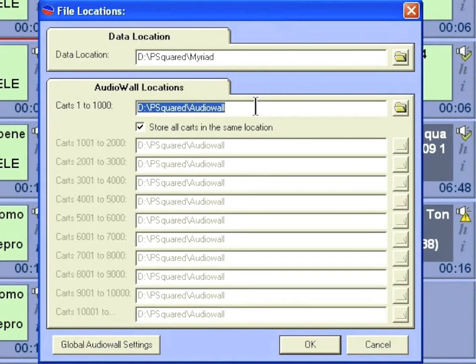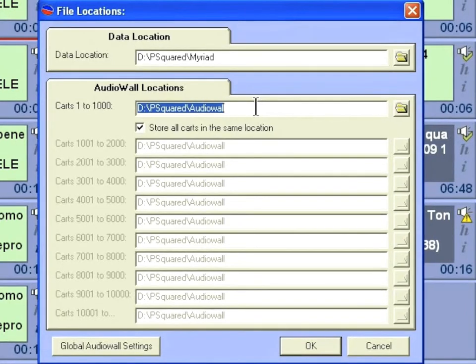The reason that audio wall isn't under the Myriad folder is due to the audio wall being shared amongst other P² products, such as Scoop, the newsroom software. On this setup here, we have one folder to store all of the audio. If we wanted to, we could untick that and then decide on which folder we want to store 1001 to 2000 and each 1000 up to 10,000. So if we wanted to, we could just amend those and then the audio would be stored there.